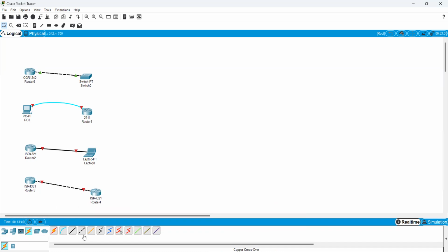Next cable that is present here is called the fiber optic cable. This fiber optic cable is also used to connect router with router. So again, it will select one port for the connection. And here I simply select the two routers. I just picked the fiber optic cable and select the port.